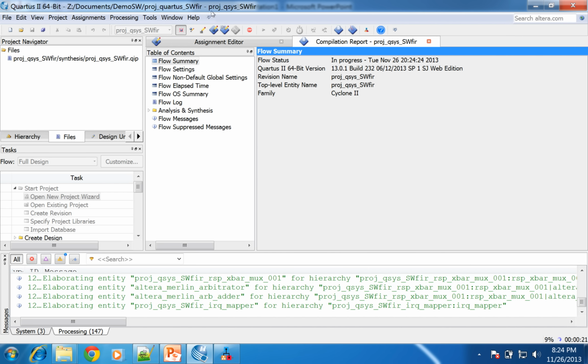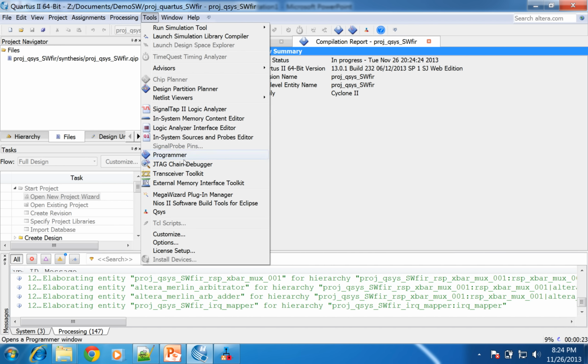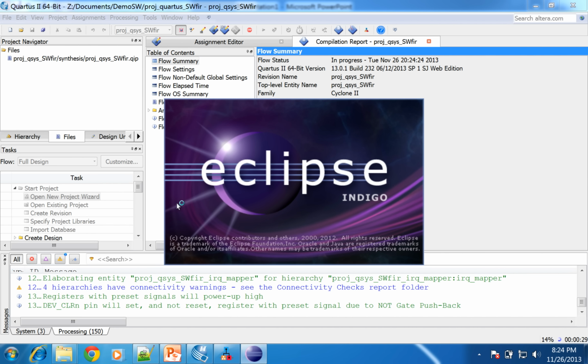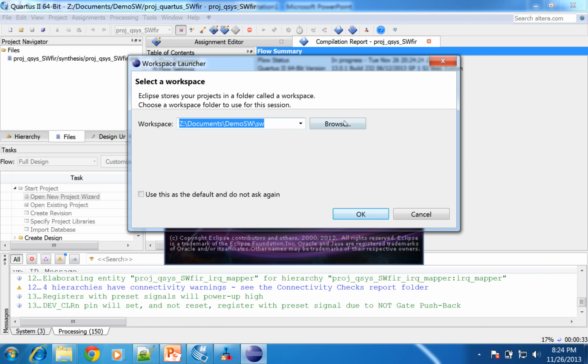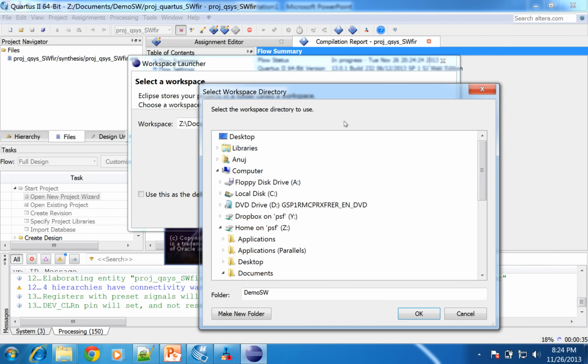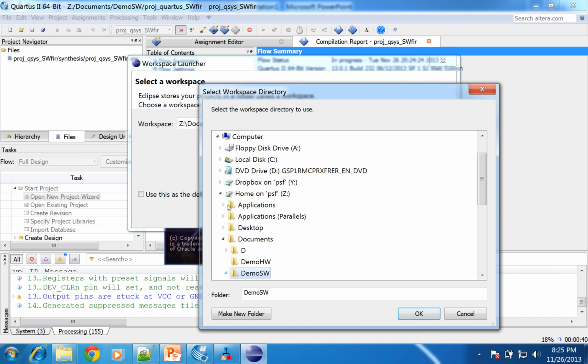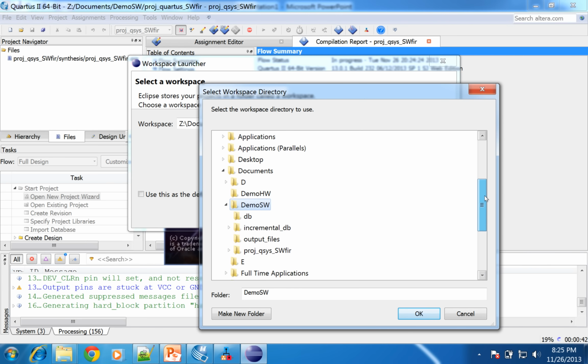By the time we can go to Nios. Let's go to Nios SBT for Eclipse. Let's set the workspace. So we are using the demo software folder for the project.